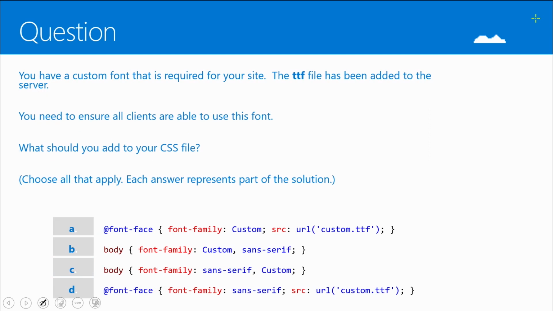Then what you're also going to notice is you have a custom font that's required for your site. The TTF file has been added. You need to ensure that all clients are able to use this font. What should you add? And what you're going to notice here is that this is a choose all that apply. So it's going to be multiple. And you'll also notice that each answer is part of the solution. And you'll always get that little indicator that it's either part of the solution or it's a complete solution. So we're going to need two different items here.